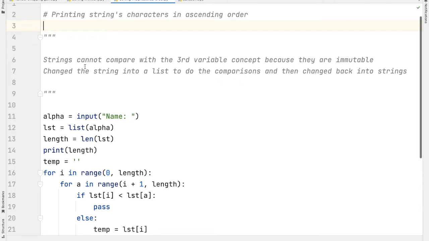We changed the string into a list to do the comparison and then changed it back into a string. So basically, we entered it as a string, then we changed the string into a list, then we did the comparison and all the stuff, and then we changed it back into a string just before we ended the program and put the strings in ascending order.